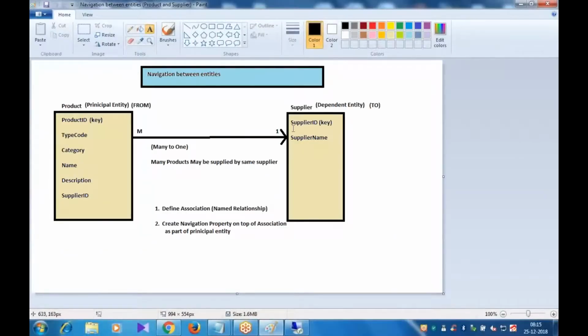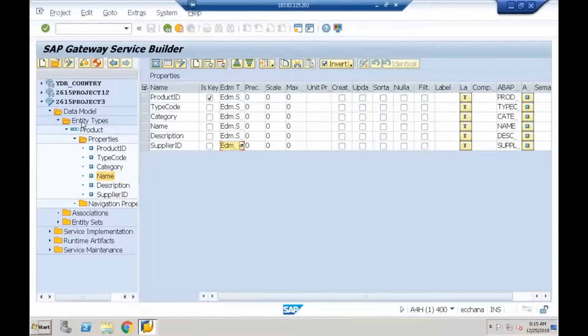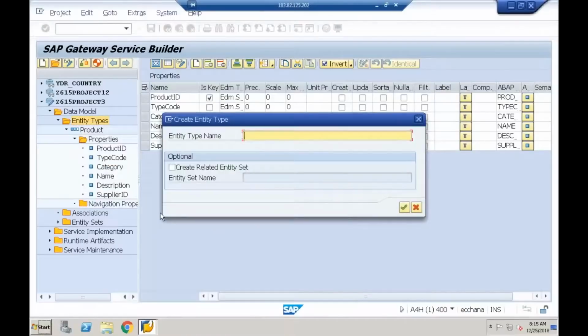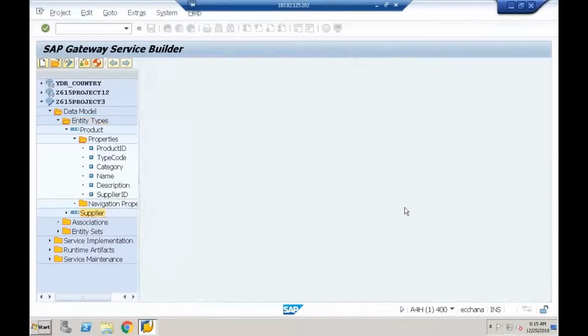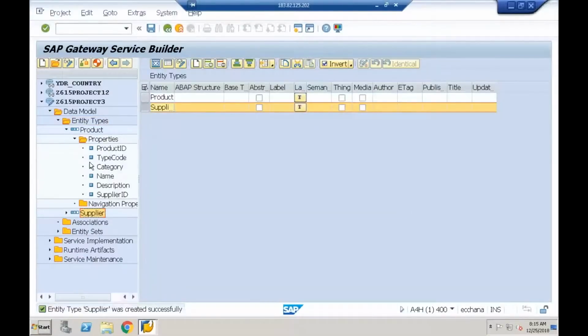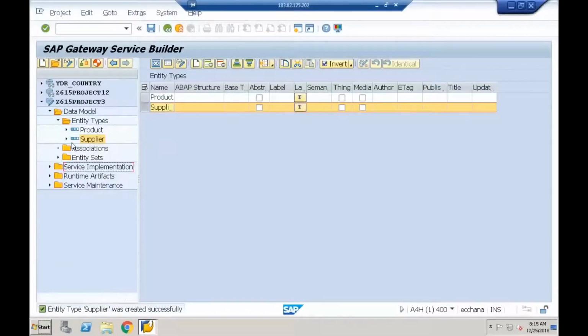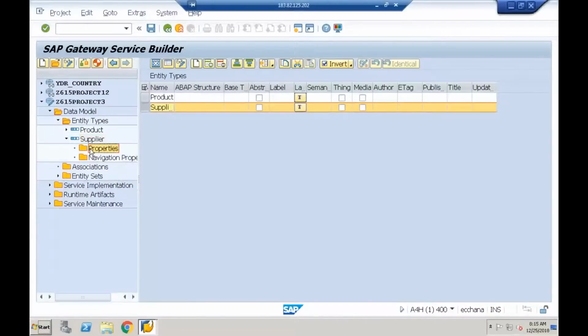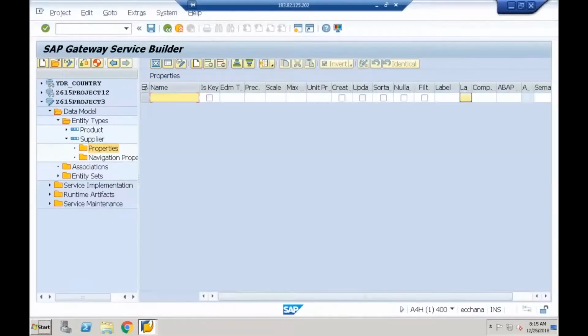Let me give the name as supplier. Okay, supplier ID and supplier name. So I'll just create another entity. I'm giving the entity name as supplier. I'll create the related entity set. Done. So the supplier entity got created. As part of this supplier entity, let me create two properties.